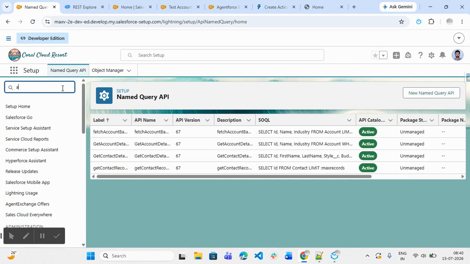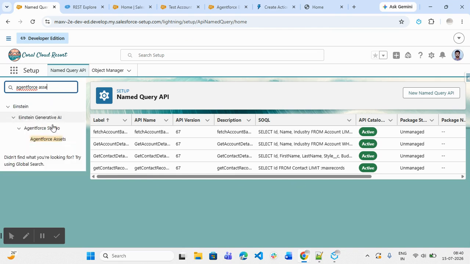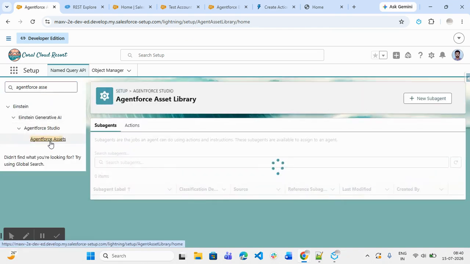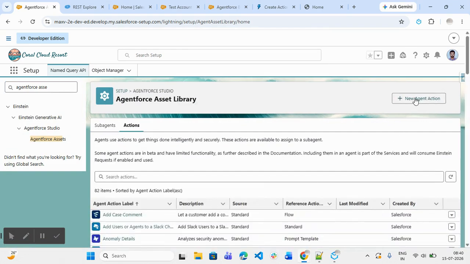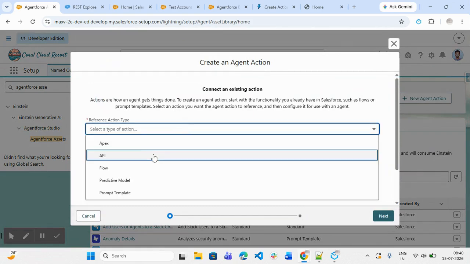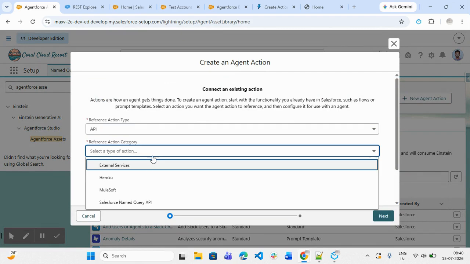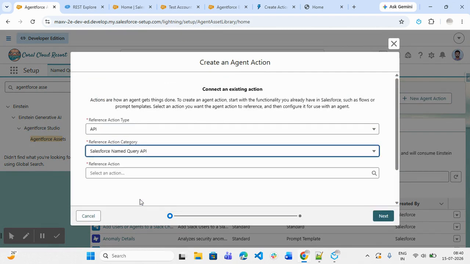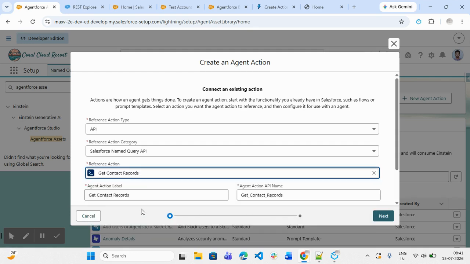How are we able to add this under Agentforce Actions? We can first add it under the assets. We can go to Agentforce Assets under Actions. We can click on New Agent Action and select API as the reference action type. Under Category, you can select Salesforce Named Query API. Under that, the active APIs we have will be listed down. We can select Get Contact Records.